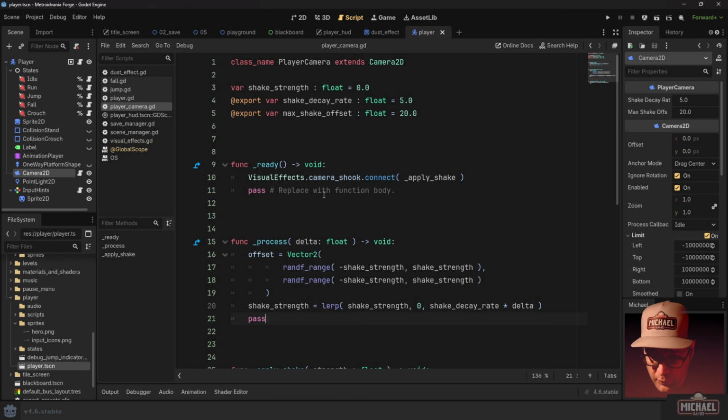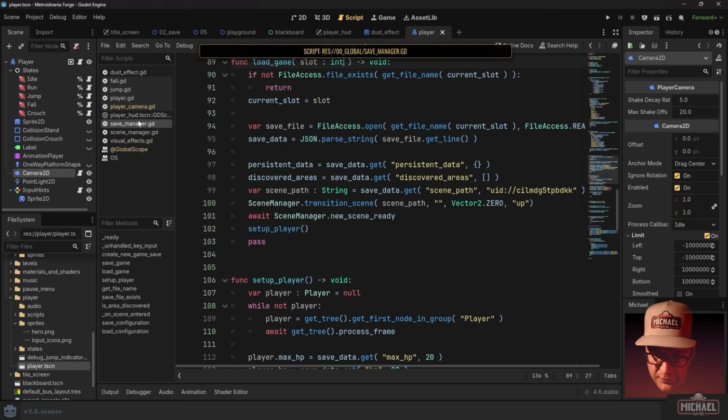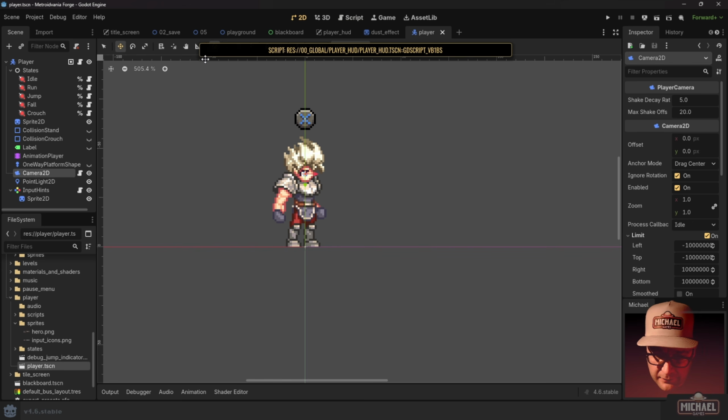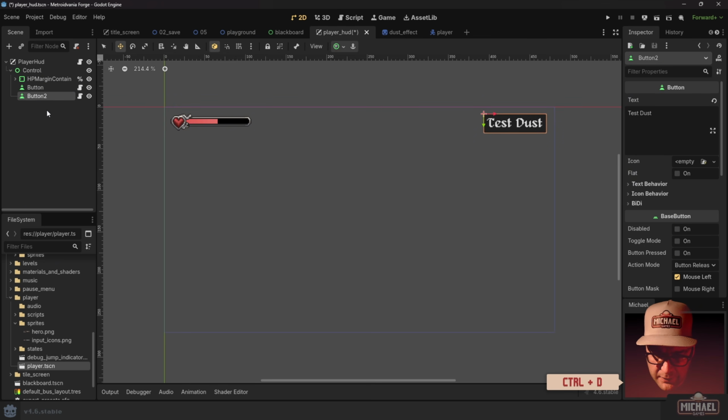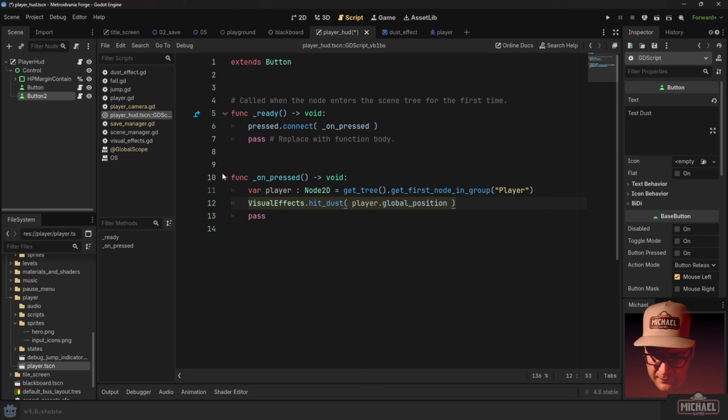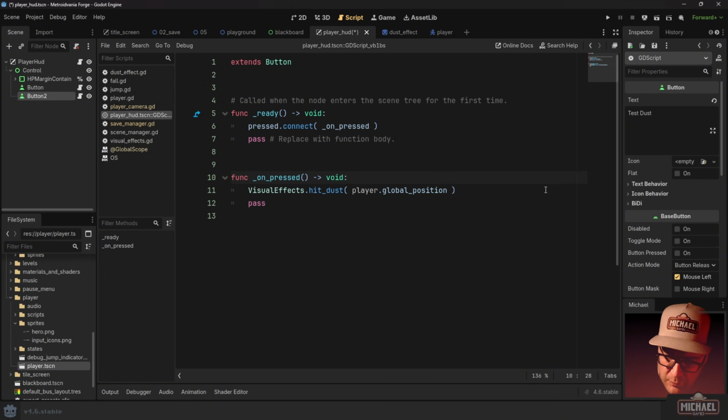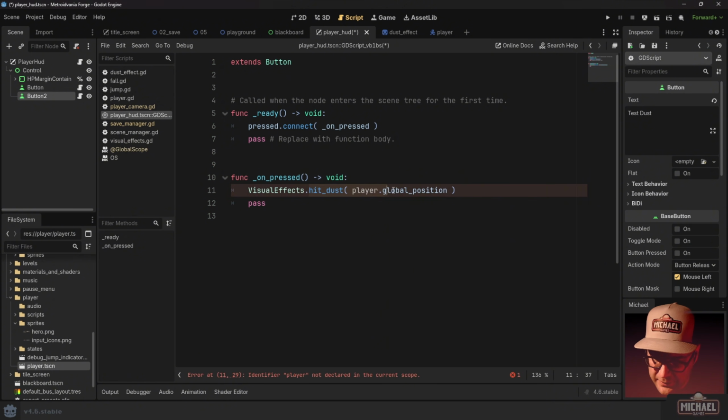And we don't have a way to call this yet, but let's just come into our scene here. Let's see, that's not the one I want. I want player HUD. We've got this button. I'm going to go ahead and duplicate a button. I don't know if this is going to be the same script on both of these. I don't think it is. So I'm going to take this, and I don't need a player reference to test this one. I just want to shake the screen.